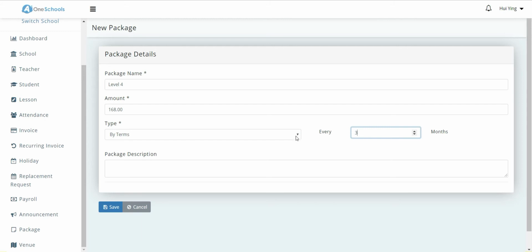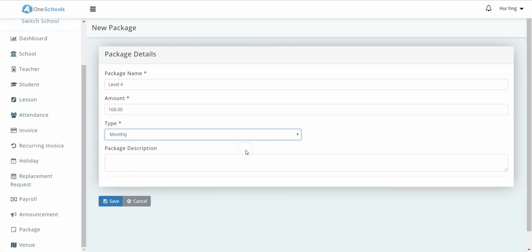Secondly is the monthly package. This is more common for tuition centers where the students are required to pay their fees on a monthly basis. Hence, by choosing this package, the invoice will be generated every month.